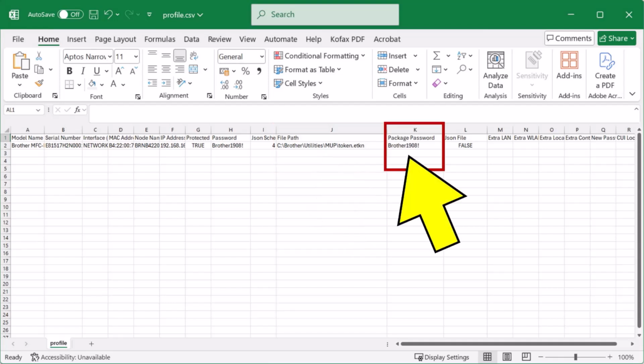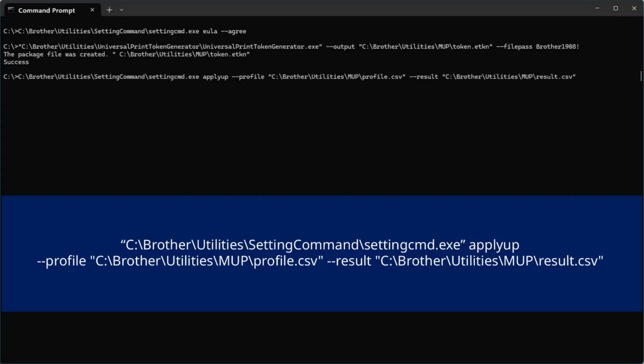And in column K is where I need to type the token's password. I assigned it this password a few moments ago in the Windows command prompt. I can now save and close Excel. From the Windows command prompt, I need to type this command and required parameters. But what does this all mean?